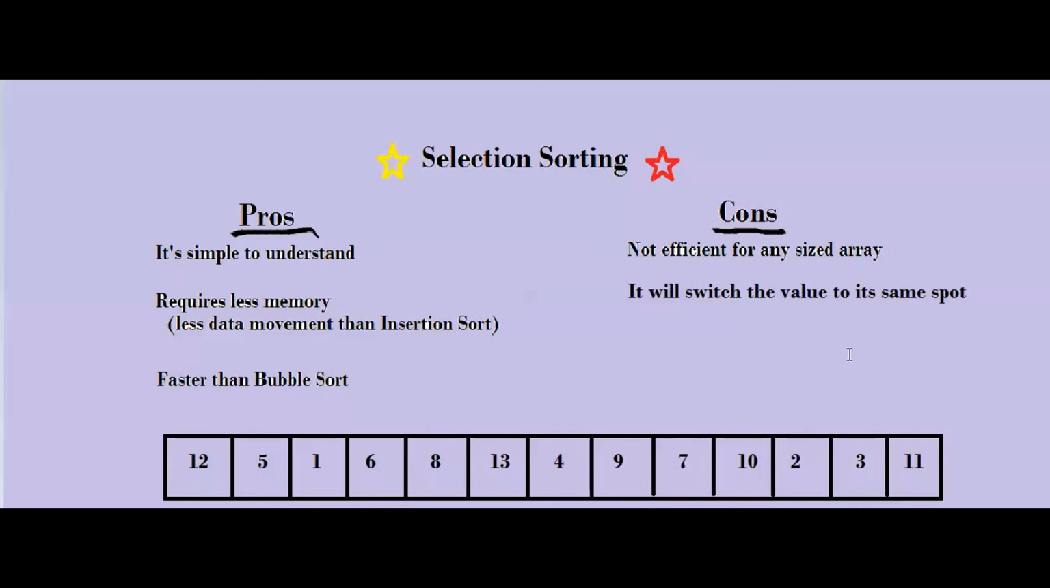But selection sorting really is the best. I mean, it's simple and easy to implement and understand. It really is. It requires less memory, there is less data movement, and it's much faster than bubble sorting. Bubble sorting lags, selection sorting doesn't. But this all depends on the size of the array.